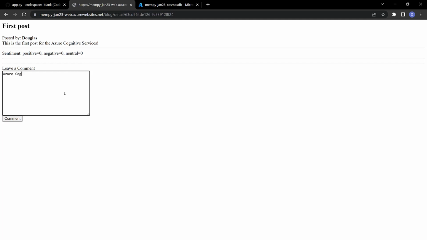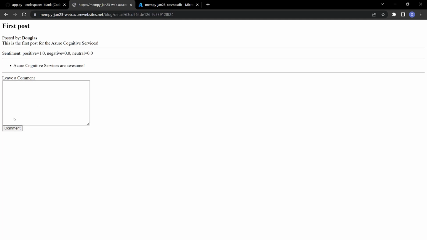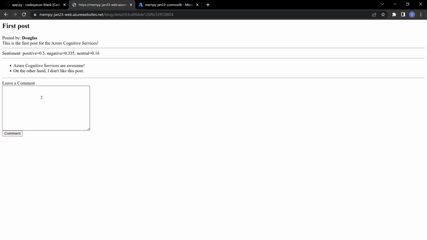Azure Cognitive Services are awesome. And leave a comment. And it thought that was a positive comment, so now we have 100% positive. But say on the other hand, I don't like this post. Now that was a fairly negative comment, because notice that our positive sentiment went down, our negative sentiment increased, and our neutral sentiment even.